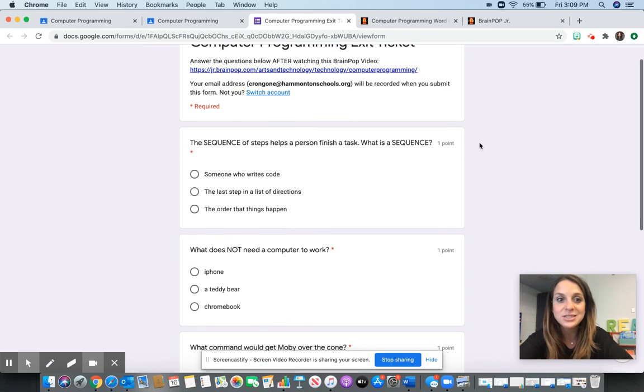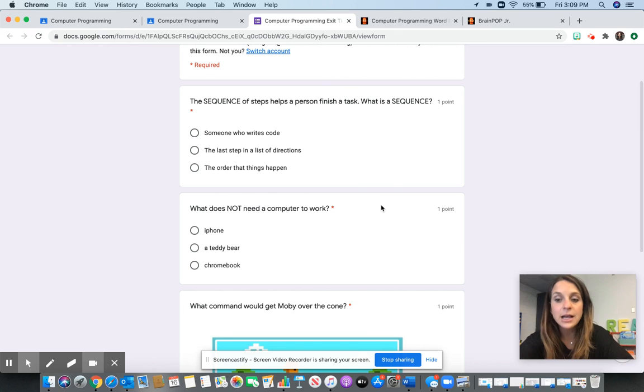It's 3 questions. Question 1: a sequence of steps helps a person finish a task. What is a sequence? Is a sequence someone who writes code, the last step of directions, or the order that things happen? Click your answer to that. The second question asks, what does not need a computer to work? So what does not need a computer to be able to function? An iPhone, a teddy bear, like a stuffed animal, or a Chromebook?